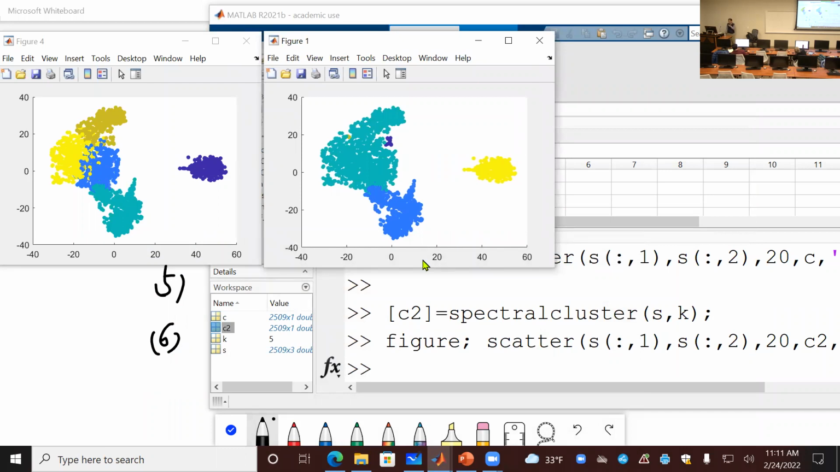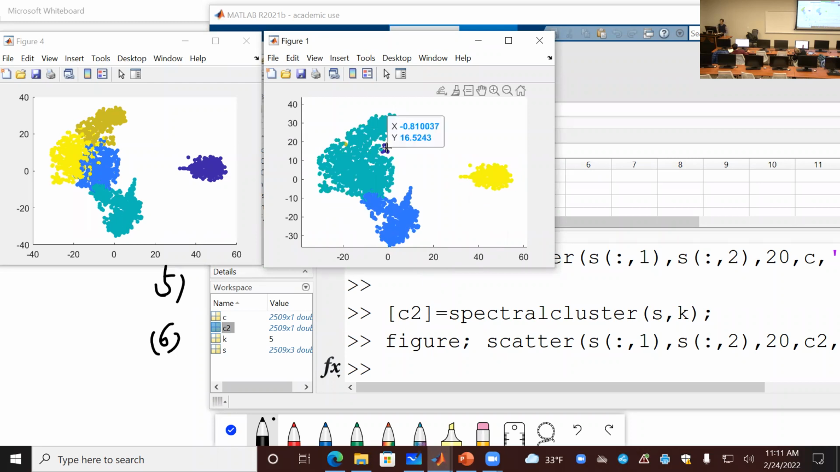On the screen, my left side is the result of the k-means cluster with k equals 5. And on my right side is the result from the spectral clustering. So certainly they look very different, especially when you have this group here, which is a small group. And then you have another small group right here.